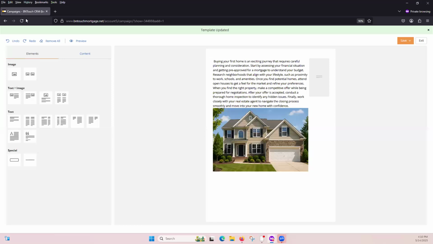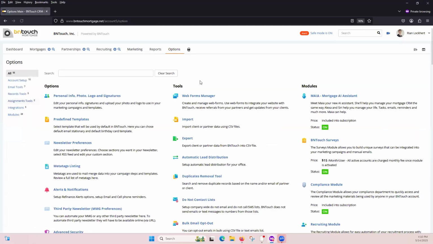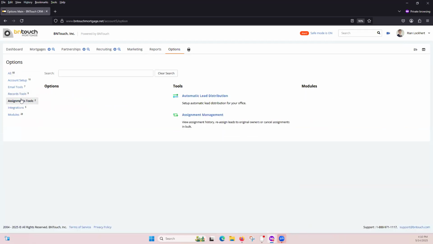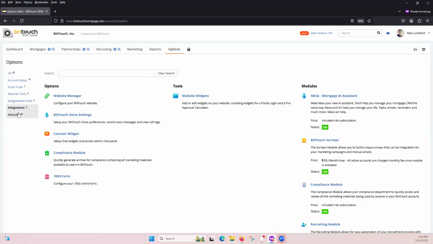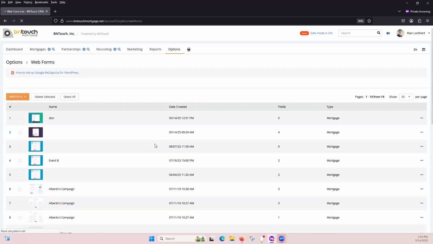Next thing we're going to jump into is going to be web forms that we have in the system, how you're going to capture leads with those web forms. So if I pop over here, we're going to go to options. You can see it right here at the top, but if for some reason it's not at the top, you'll be able to see it over here. In web forms. So I can pop in there and I can always create a new web form right here.